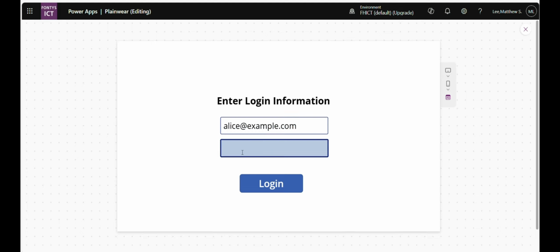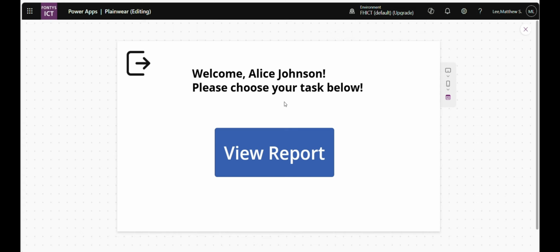Now let's log in as a regional manager. In this case, we log in as the regional manager of Europe. By again clicking on the View Report button, the regional dashboard will be displayed for the regional manager.